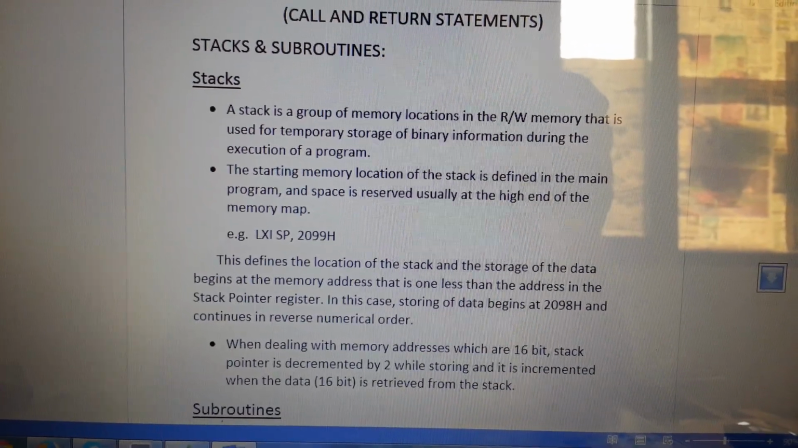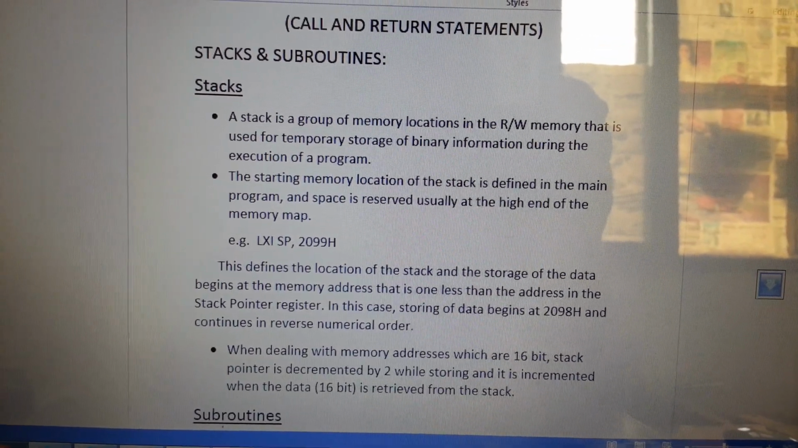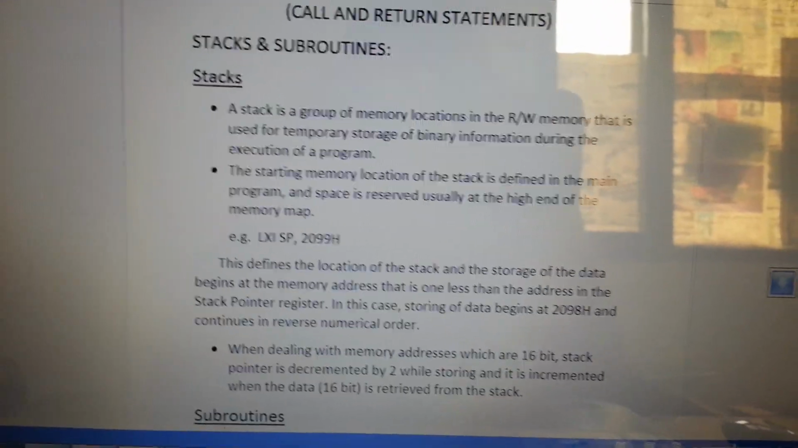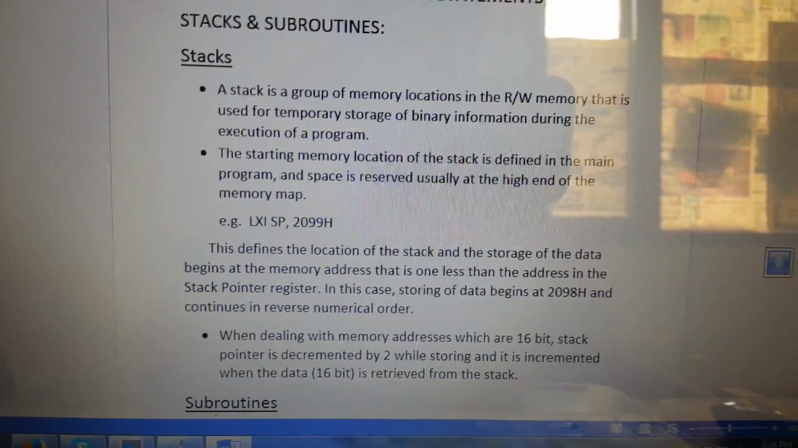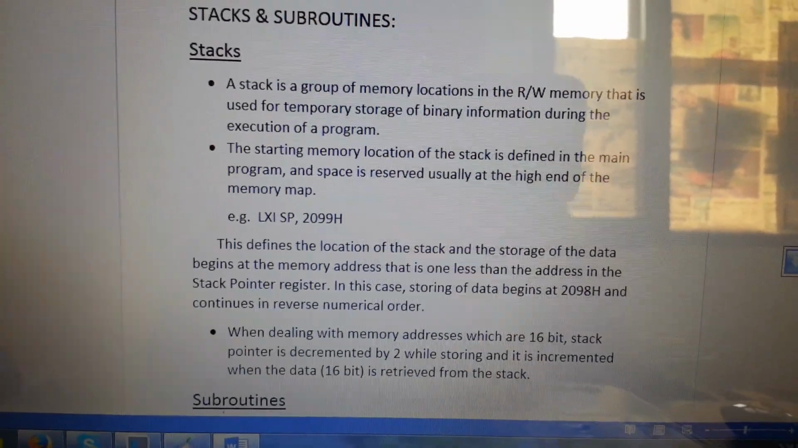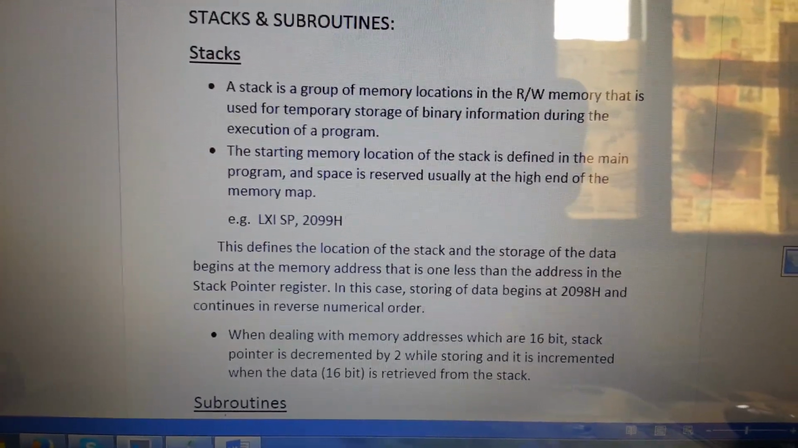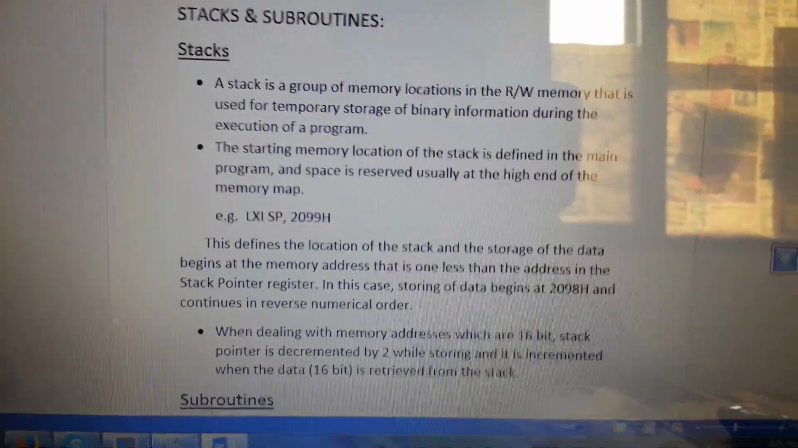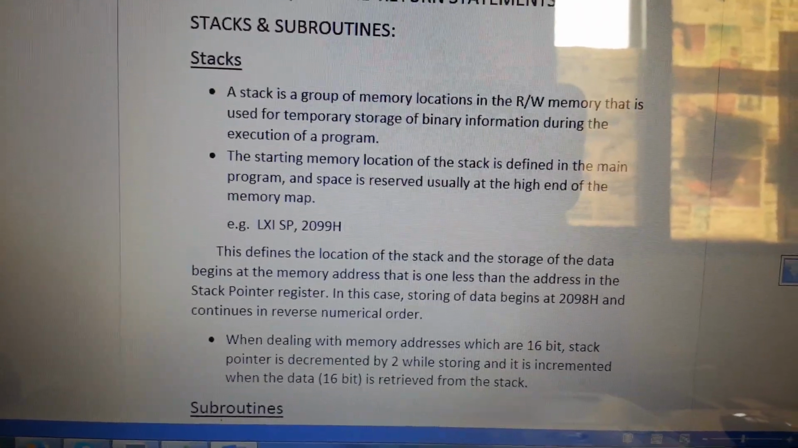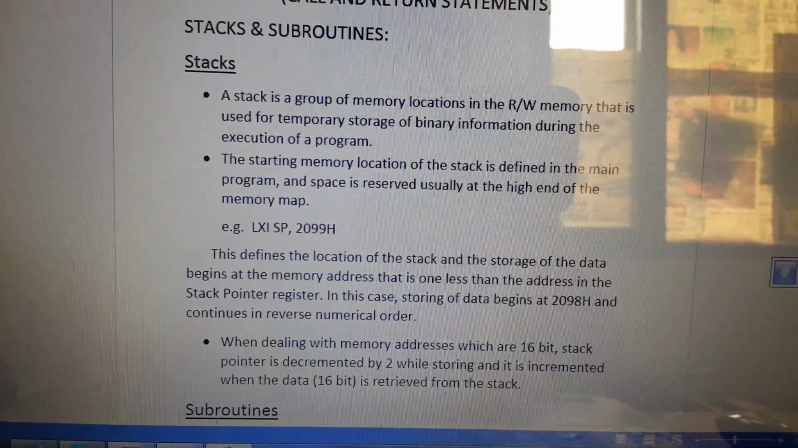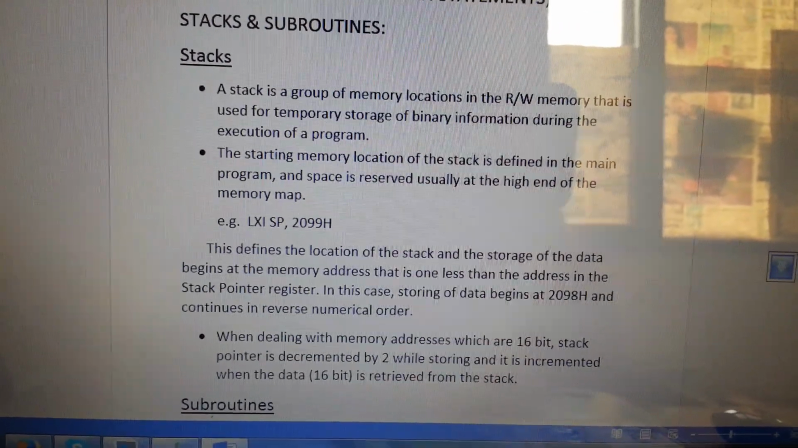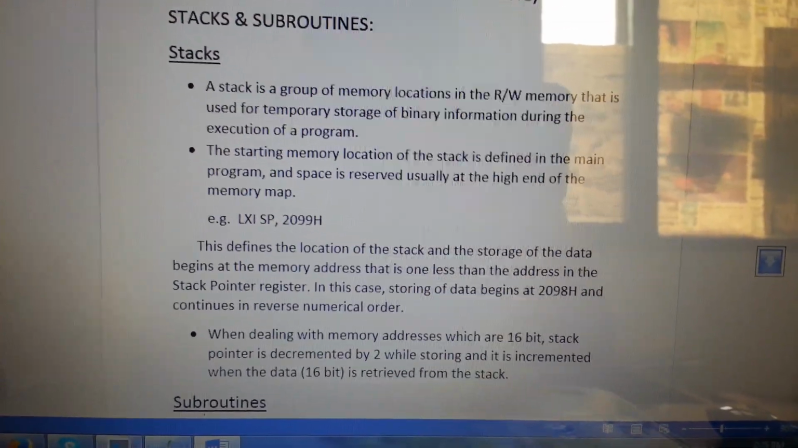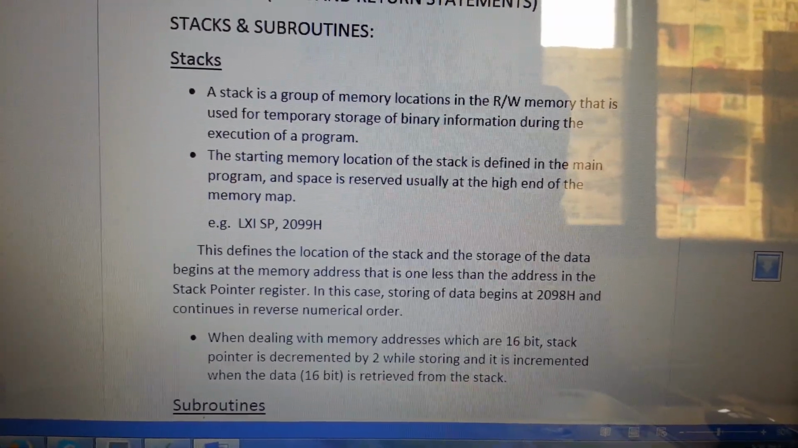This is an example of how we can initialize a stack pointer. It's LXI SP, 2099H. This defines the location of the stack, and the storage of the data begins at the memory address that is one less than the address in the stack pointer register. In this case, the storing of data begins at 2098H and continues in reverse numerical order.